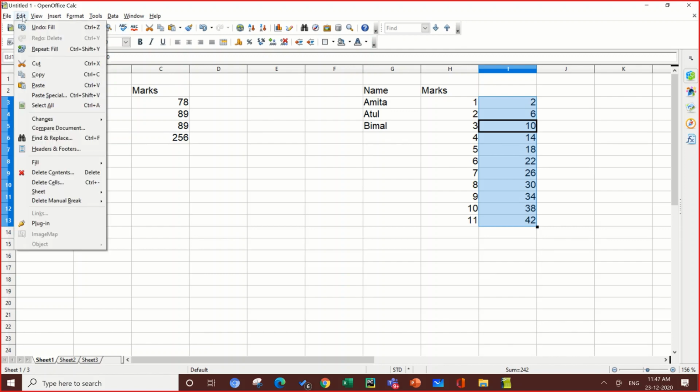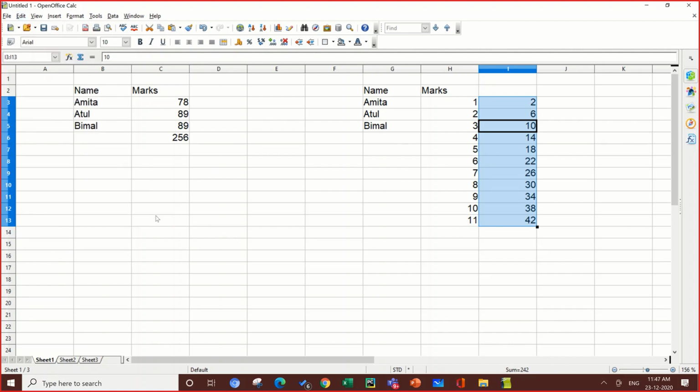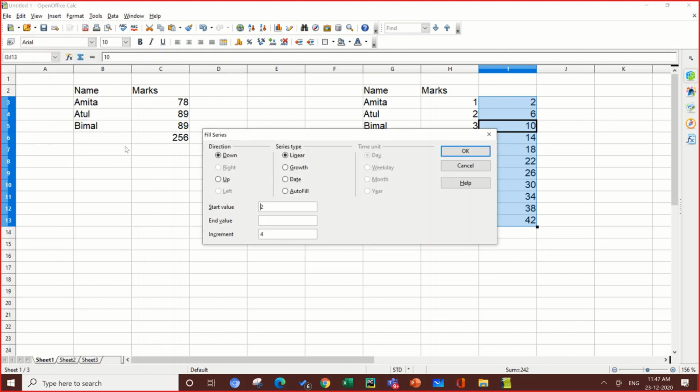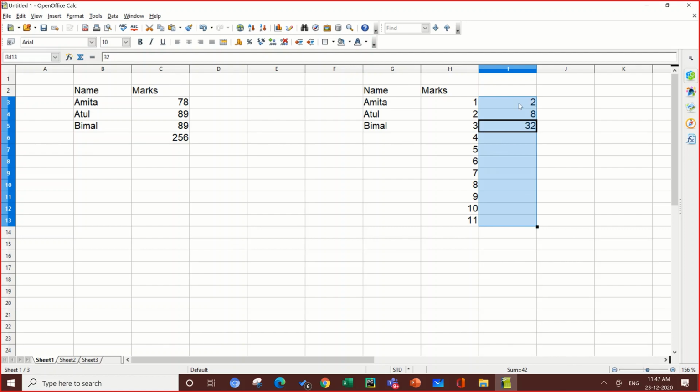Another way is go to edit, go to fill and go to series. Here we see the direction is down. You can change the direction. You can have up direction. Here start value is 2, repeat value is 4, and the end value is not specified. But if I write here, say 46 is my end value and gap is 4, series type growth, and when we fill this, it is exponentially increasing. Growth means it is multiplying.